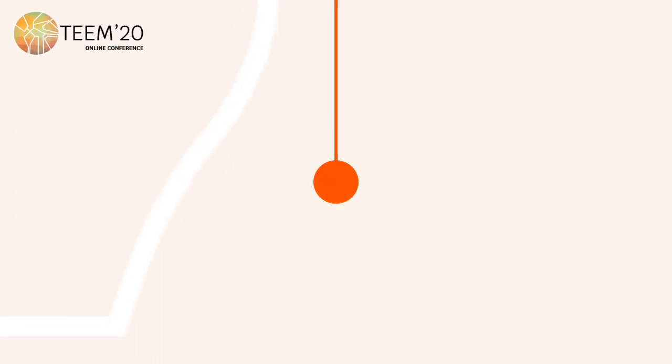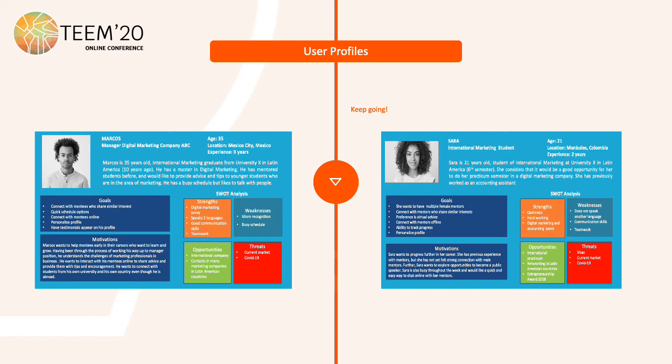Here is the example of the user profiles that we create. The first one is the persona as a mentor, and then the right one is the persona as a mentee.